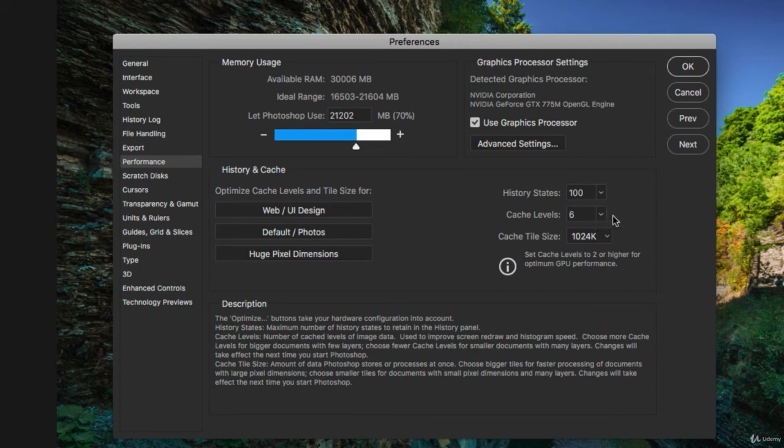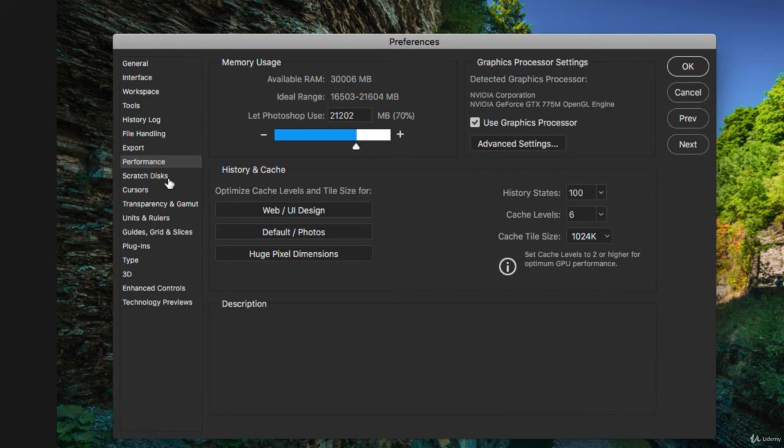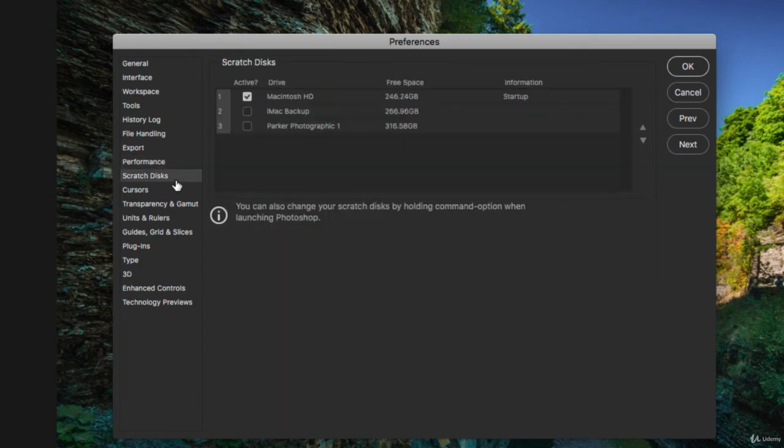Now, under here, we have an option called Scratch Disks, and this will give you another way to increase the efficiency of Photoshop. So these are other hard drives attached to my computer, and if I select these, I will allow Photoshop to use them as Photoshop is processing my edits.